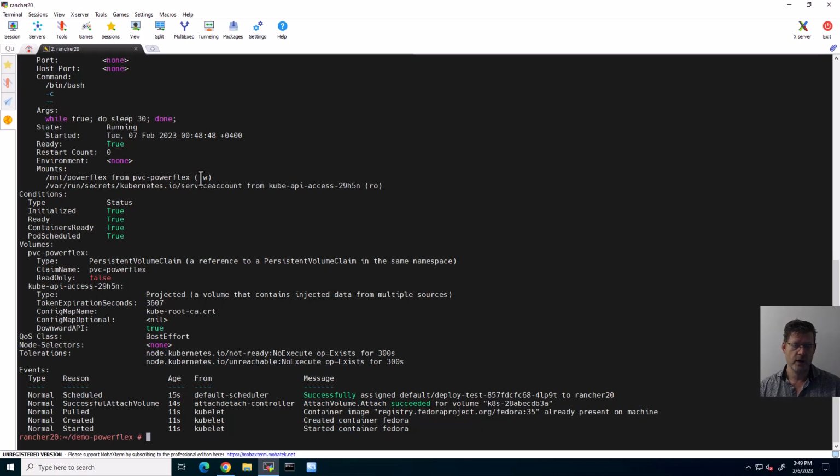So with that, we have showed you that it's really easy to add a PowerFlex into a Rancher environment, mostly through the GUI, and then deploy a persistent volume claim and create a deployment that connects that PVC into it.